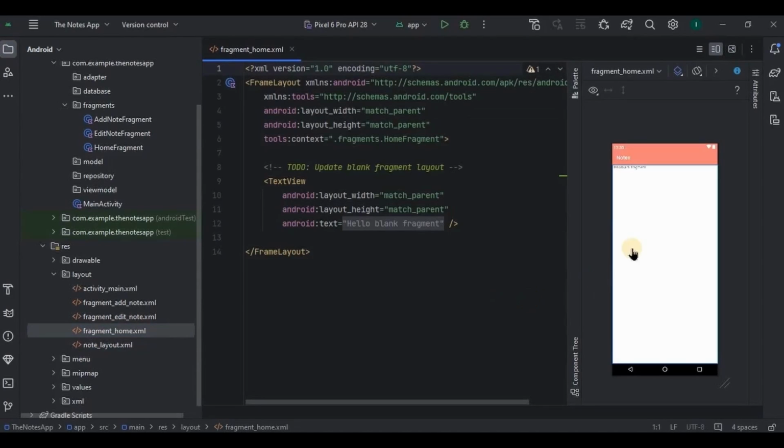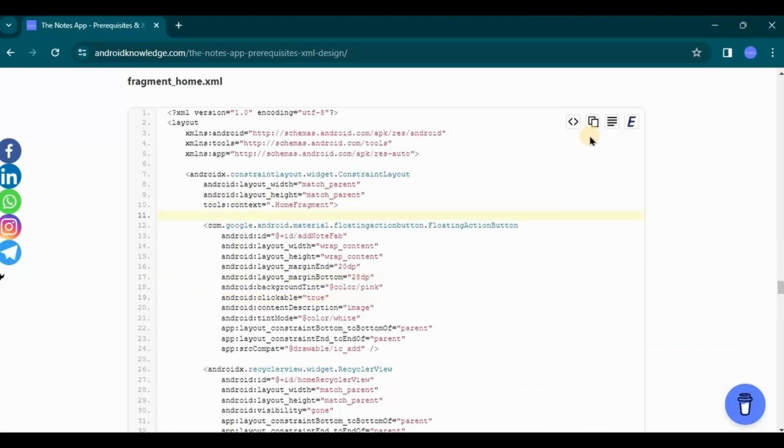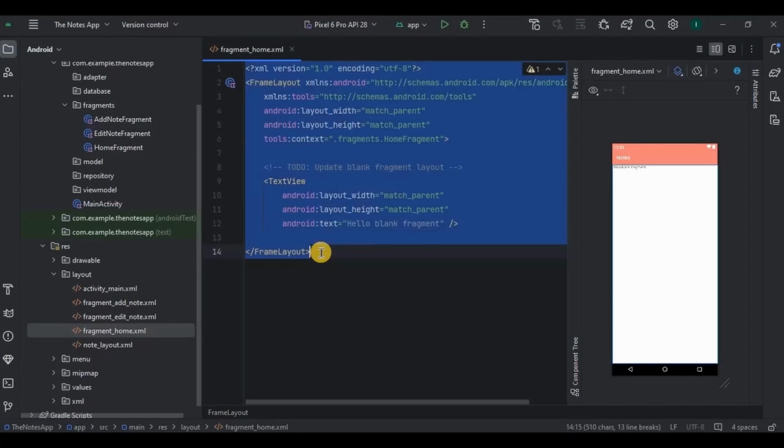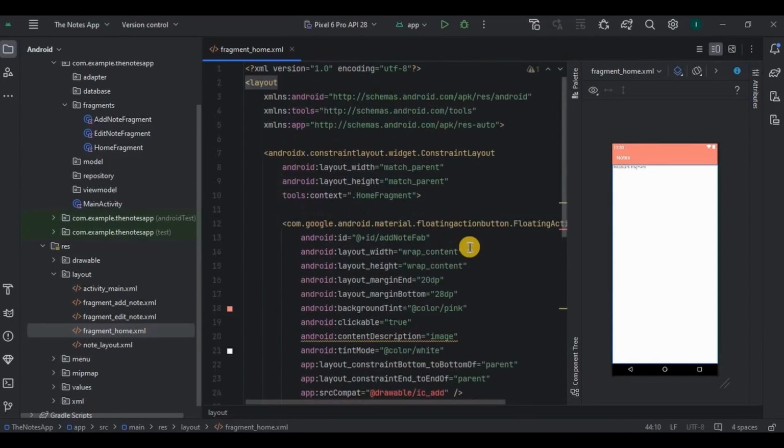Now first, let's design fragment home. This is where notes will be displayed and also a floating action button to add a note. So let me quickly copy paste it. And done. I'm not going to explain in detail, just the important parts. As we'll be using data binding, so opening will always be with layout.